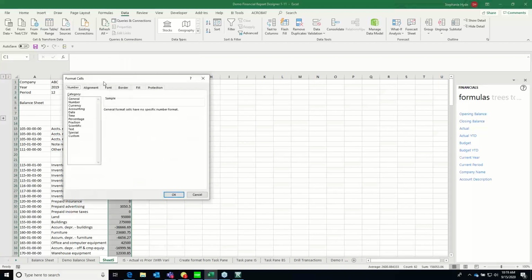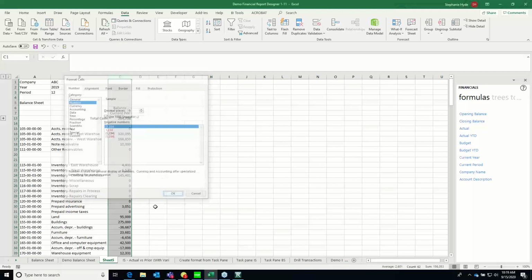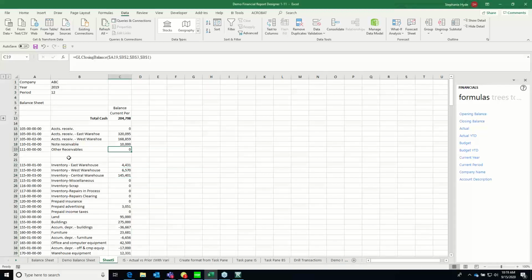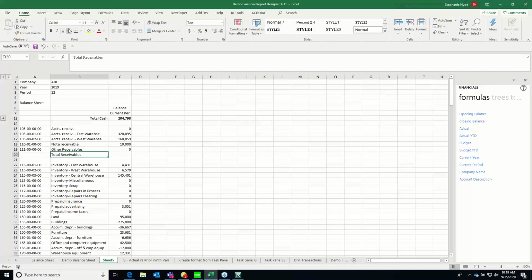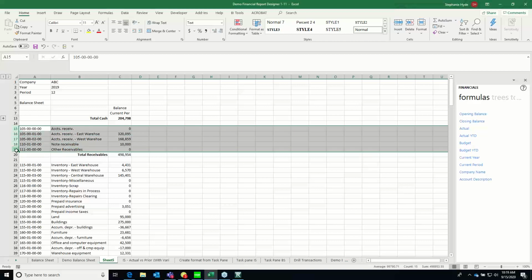I'm just going to format this whole column with commas. There we go. Okay, so now we've got total receivables. And these are things you're not able to do in the standard financial reports in Sage. Again, I just want to get a sum. Okay, so you basically get the idea of what I'm doing here.